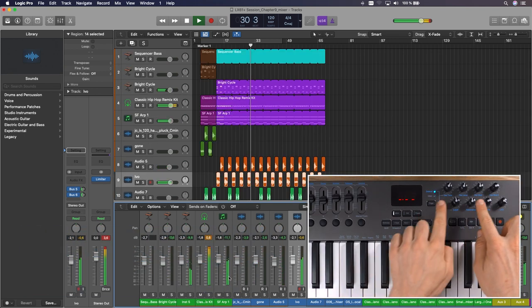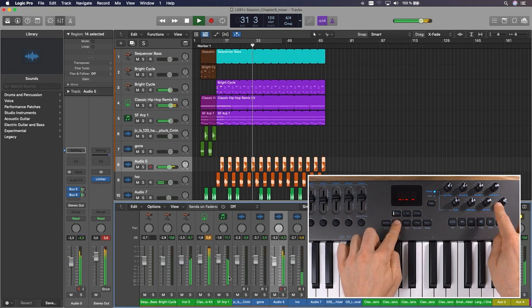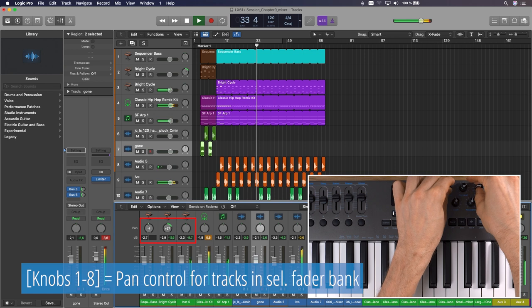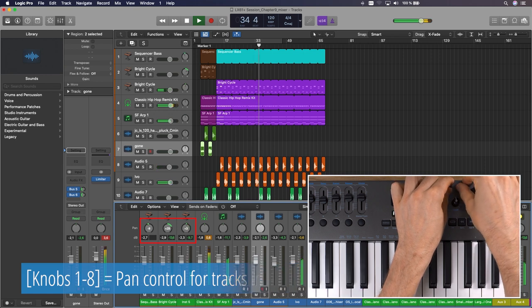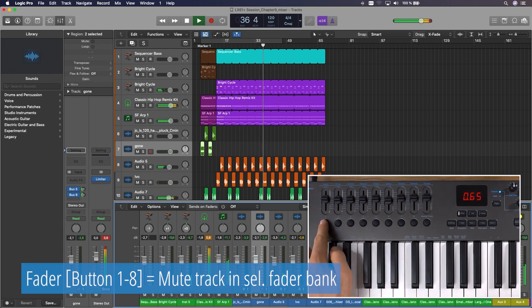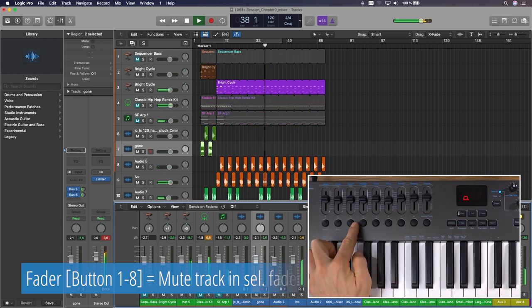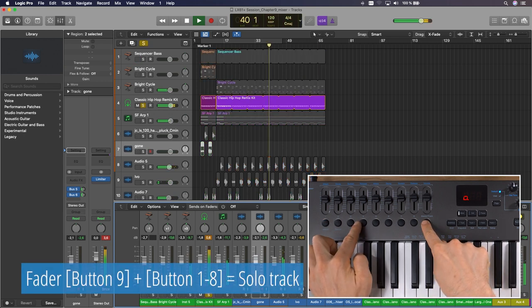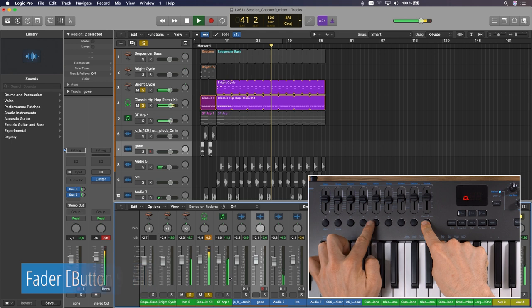Channel pan is assigned to the 8 knobs above the transport section. Again, in banks of 8, 1 to 8, 9 to 16, and so on. The buttons underneath the faders give you access to track mute and track solo. Press a button to mute track, press again to unmute. Hold fader button 9 while you press a button for track solo.